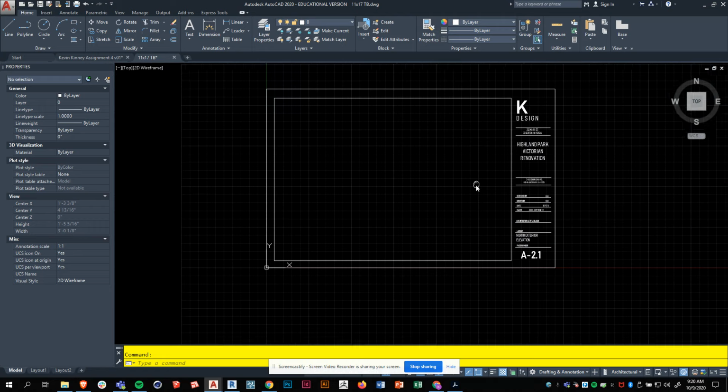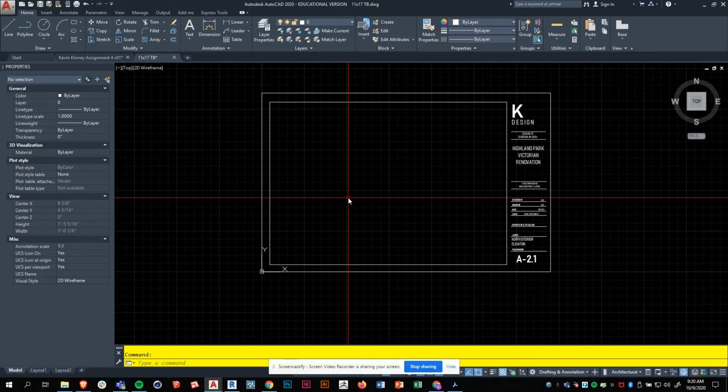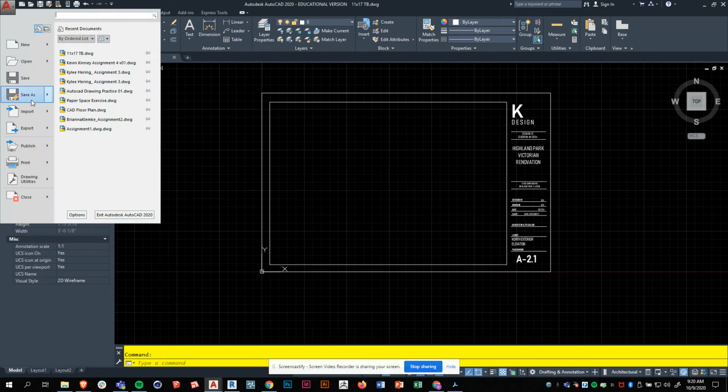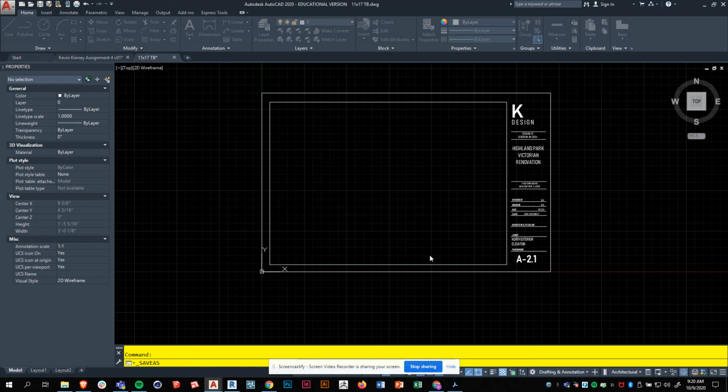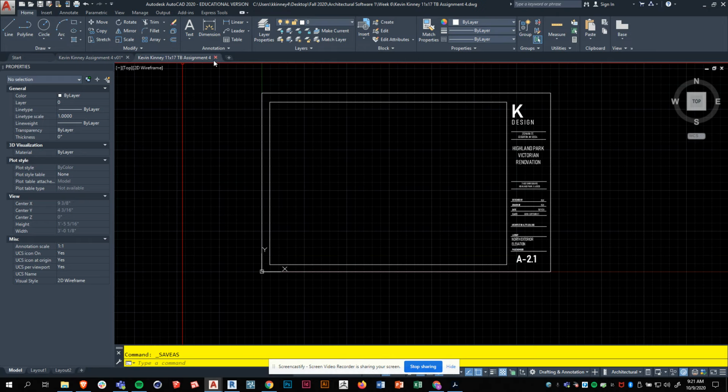Okay, and so here's that title block for assignment 3. I'm going to go ahead and save this title block as something like this: Kevin Kinney, 11 by 17 title block, assignment 4. Okay, and I'm going to save it. So now it's a brand new file.